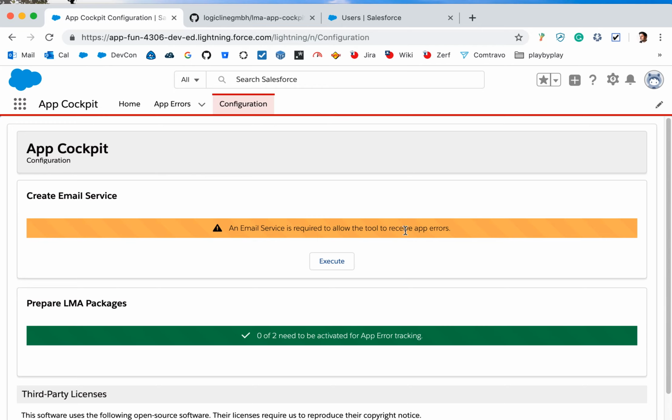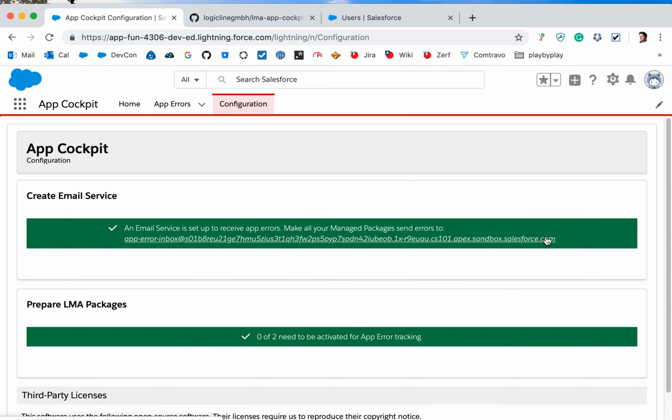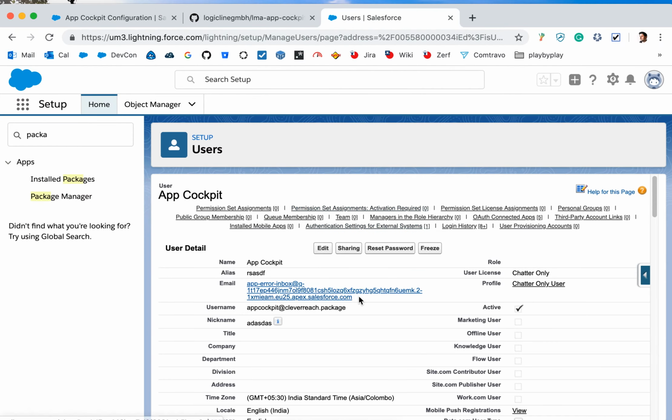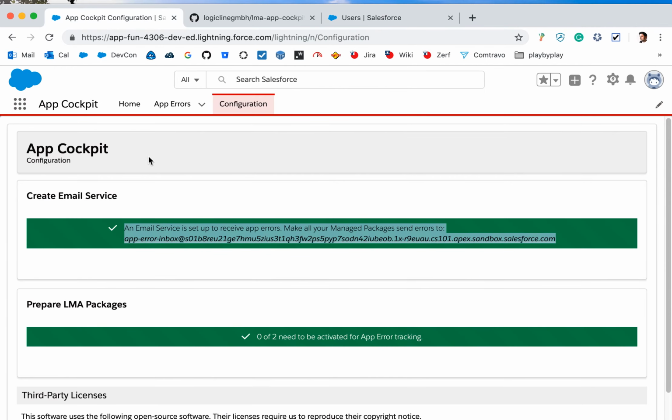So when you see this yellow warning, just click Execute and then the email service is created. You get this very long cryptic email address, and this is the email address you have to put in here. You have to tell your Apex package to notify this fake user with this email address. And then every application error just magically lands in your App Cockpit.